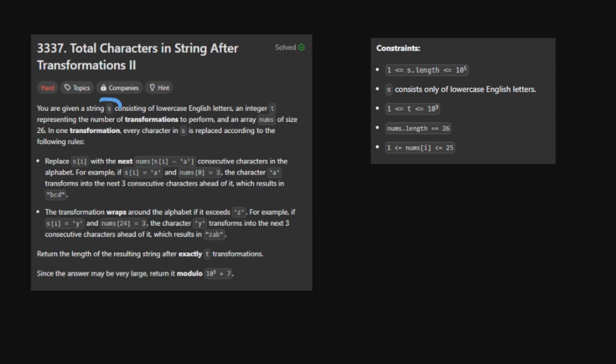We're given a string s, an integer t, and an array nums. S is a string we need to transform, t is the number of times we need to transform the string, and nums is how we need to transform the string. Let's see what this means with an example.